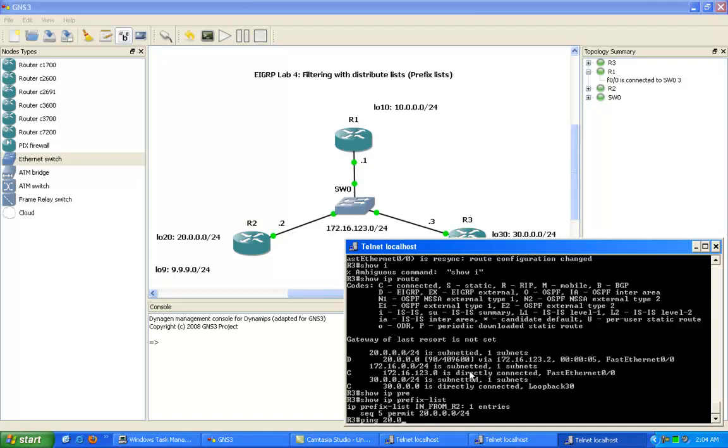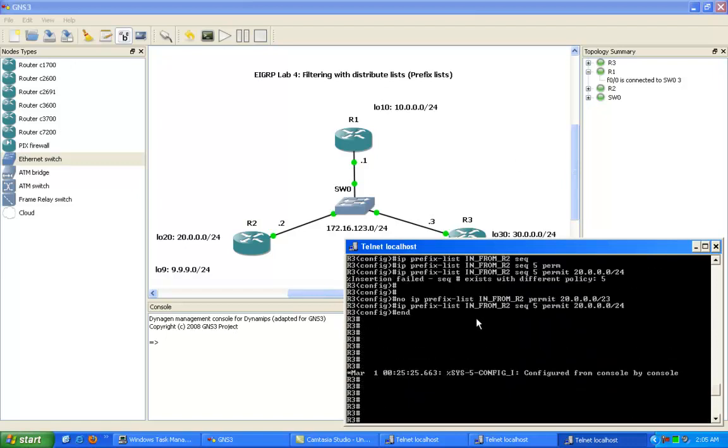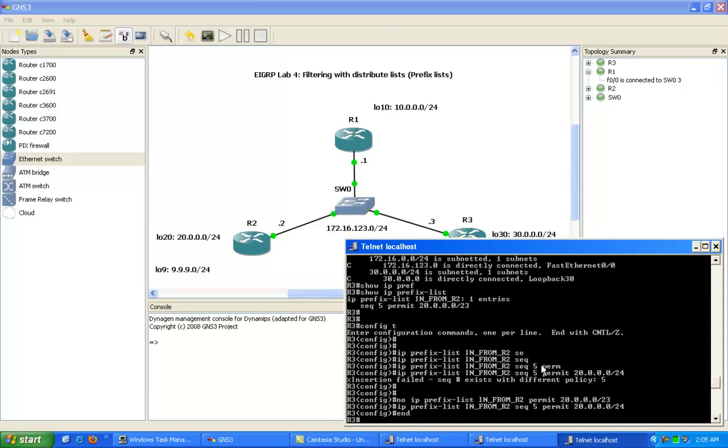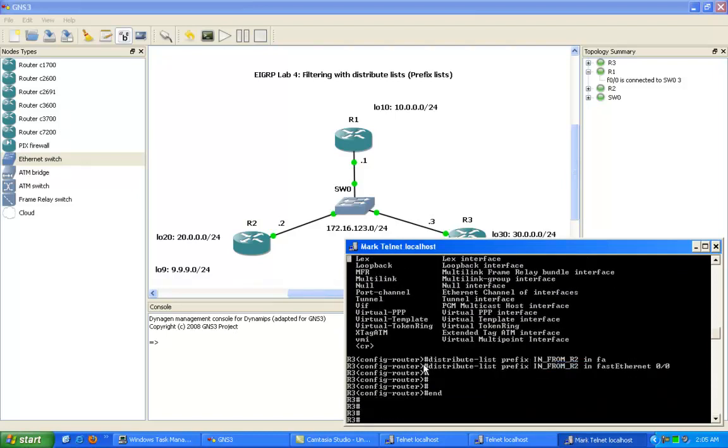Okay, so now if I go ahead and try to ping 10.0.0.1, as you can see I have reachability. However, what you can see is we're still not seeing the loopback 10 network from router 1. And that is because when we put this distribute-list on, if you remember, if we go back to our configuration, this distribute-list is matching this prefix list in from R2, and that prefix list is coming inbound on FastEthernet 0/0.